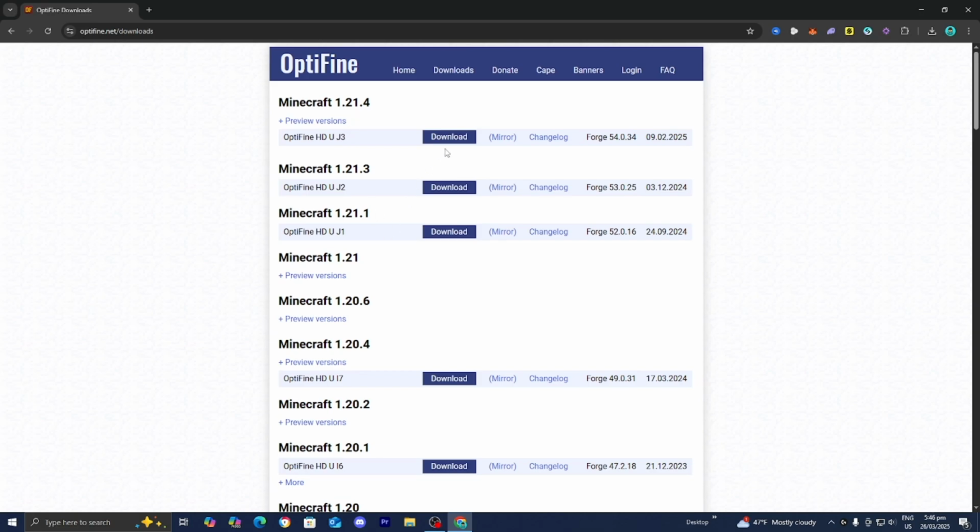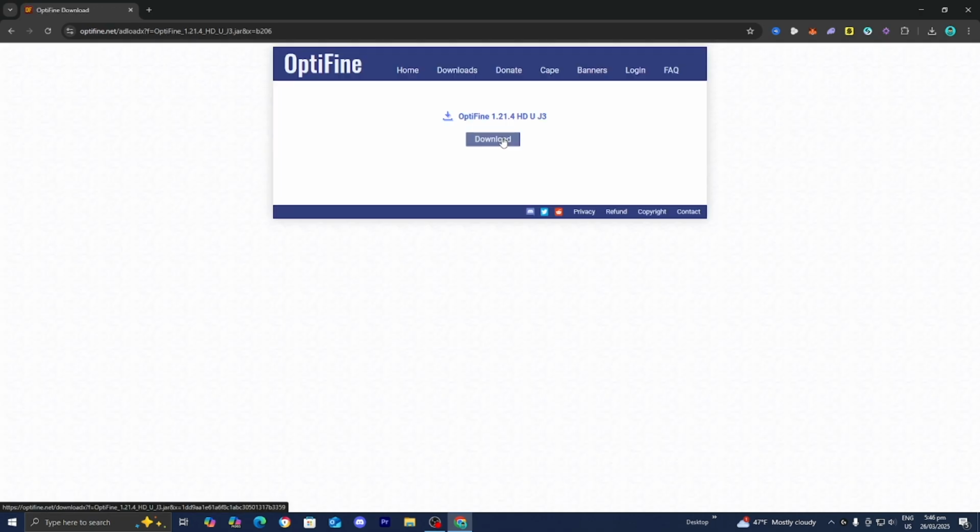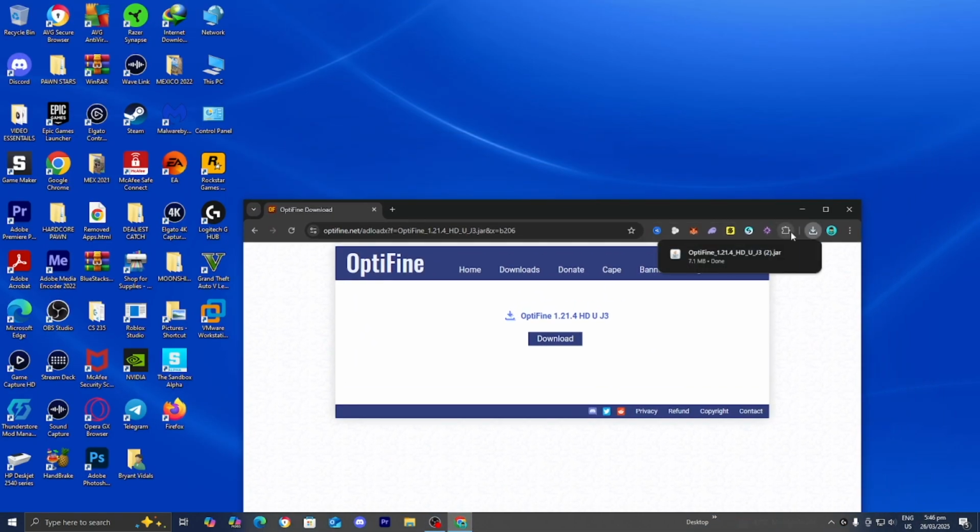So what you want to do is select the version of Minecraft you're trying to get Optifine for. Then go ahead and press download, just like so. From here, wait a little bit, then go to the top right and press on this button that does a skip. Once you're done with that, you will now be able to download Optifine. So go ahead and press download, and there you go. It will now be installed onto our device.